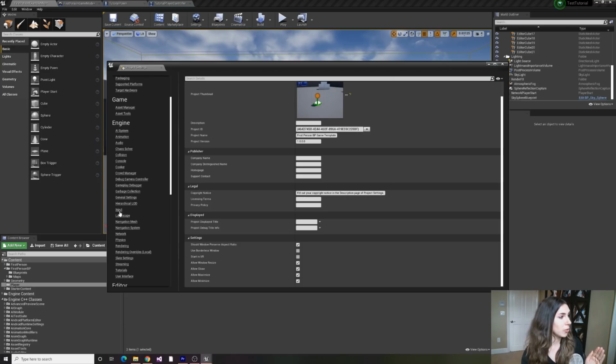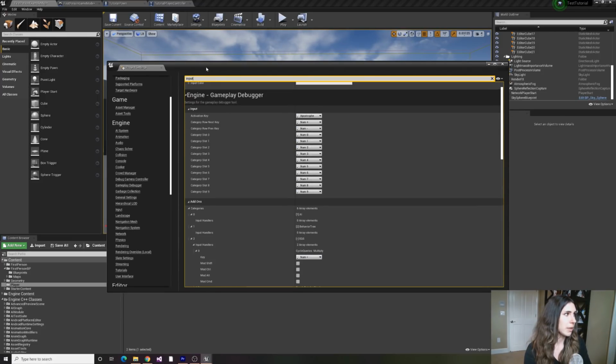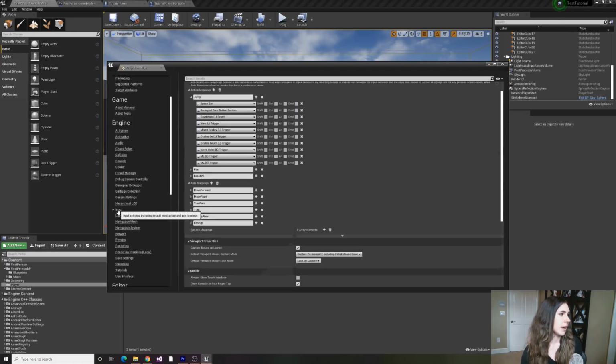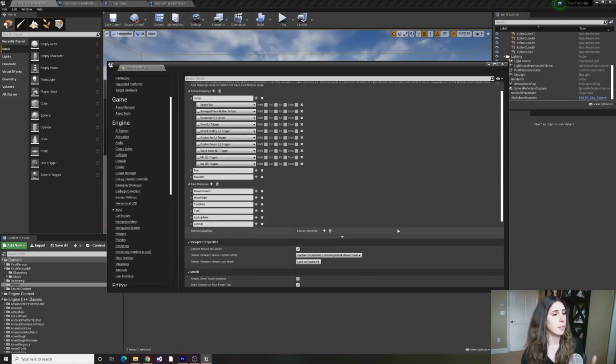If you scroll all the way down, you should be able to find this Input button. If for some reason you're working in a newer version of UE4 and it doesn't have this menu or something is moved around, at the top here there's a little search bar that says Search Details. You can also type in input and you should be able to find all of the same stuff. So let's get into that Input window.